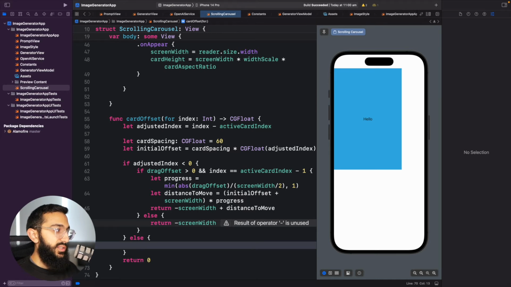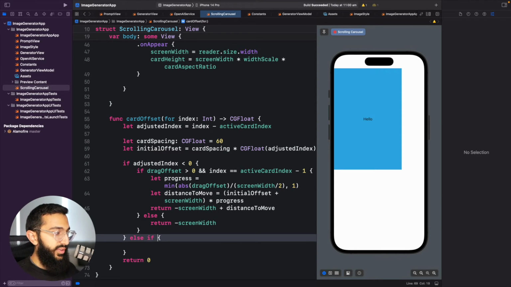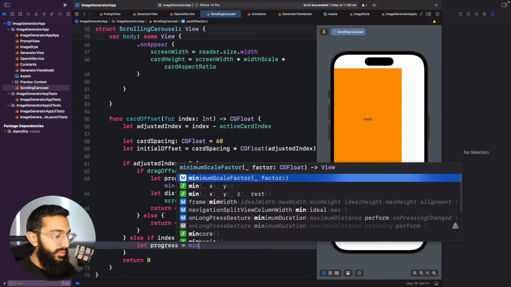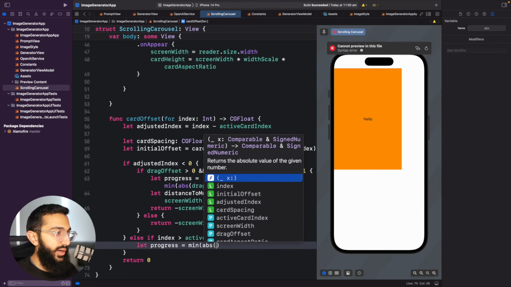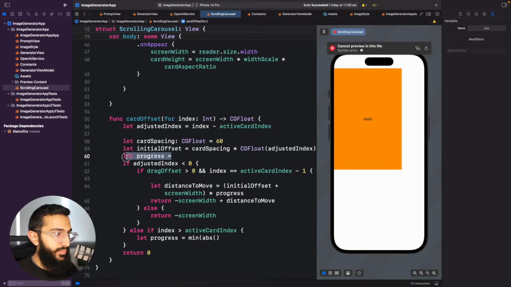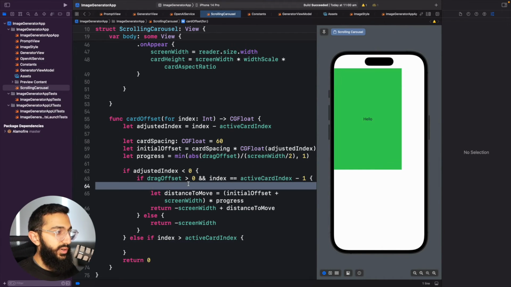Now, our next case is if our index is greater than the active index, correct. So else if our index is greater than the active card index, so that's all the cards after the main card. We'll leave the main card till the end. Now what we want to do in this case is say let progress is equal to, once again, minimum of the absolute value of... let's just grab the progress here, pop it there since we're going to be using the progress the same in all cases. We don't need to keep defining our progress.